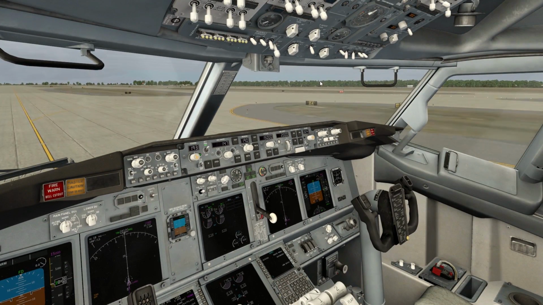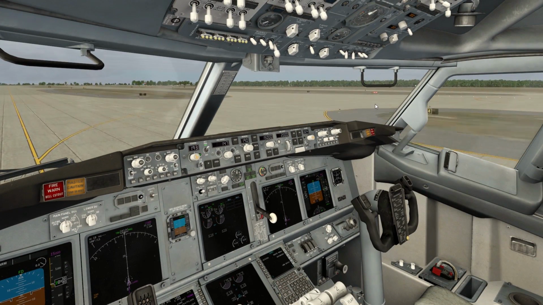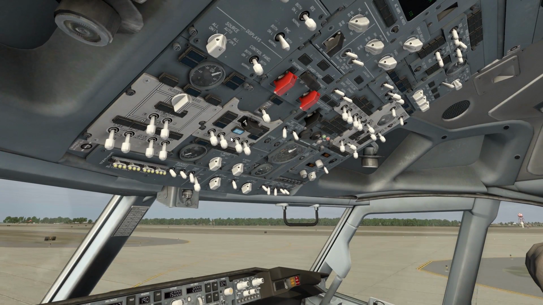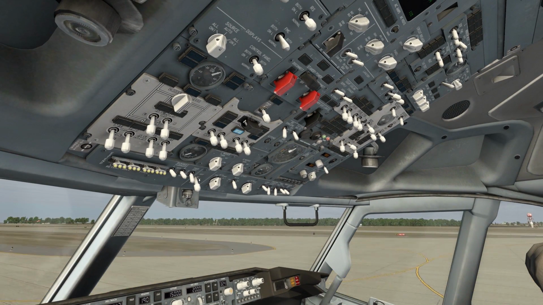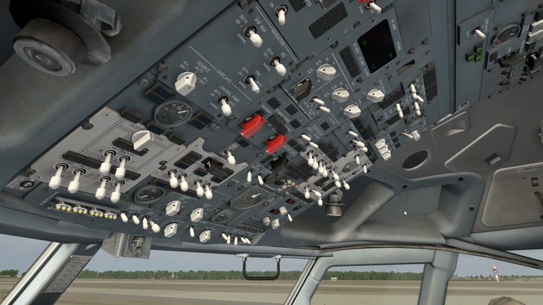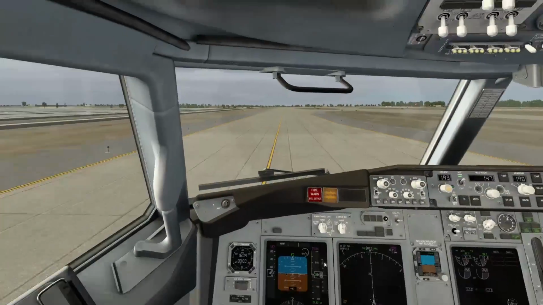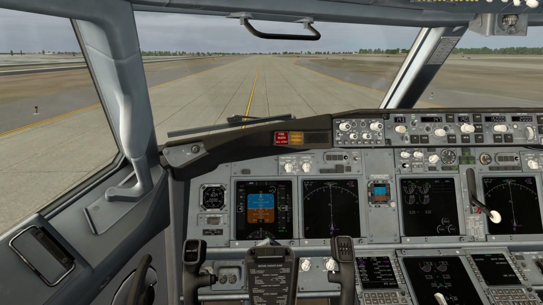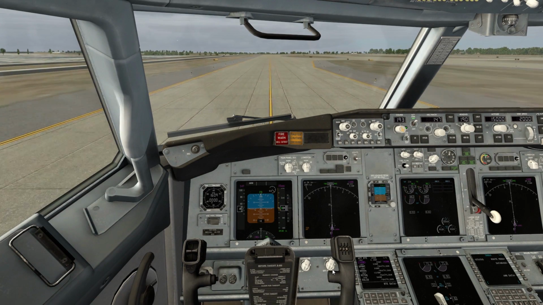Okay, we're in auto mode for all of that stuff. We're not worried about the strobes just yet. APU, we can turn that off now. So let's go ahead and kill the APU. Overhead panel looks clear and good. Pull that power back some more.